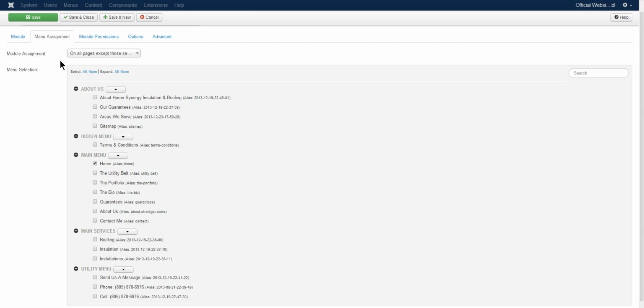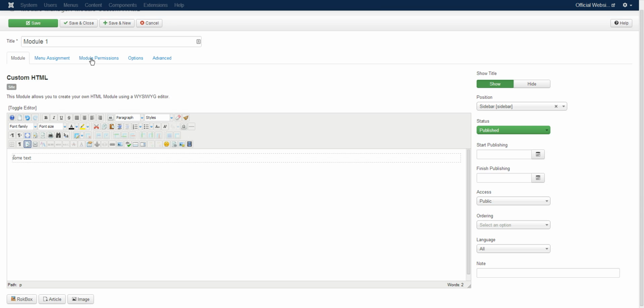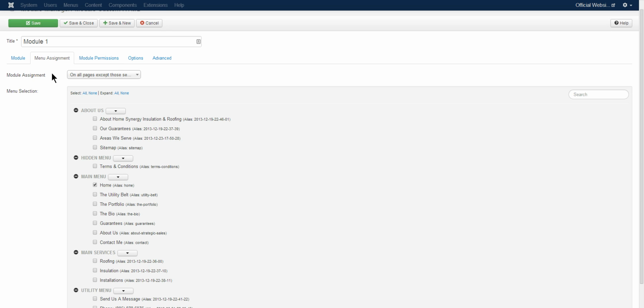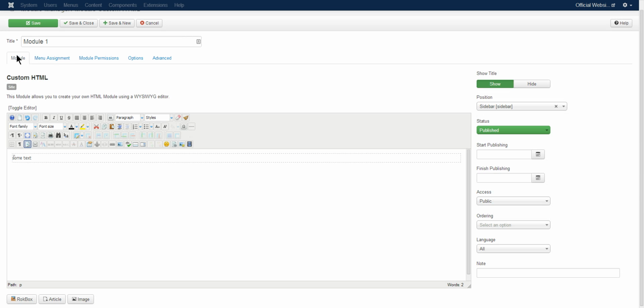So basically, when you're dealing with modules, you want to set a title. You'll want to decide on whether you want to show the title, pick a position on a page that you'd like it to appear, make sure it's published, and tell the system what menu link or page you want this module to appear on. Each module, of course, will have its own set of special other options depending on what it does in particular.